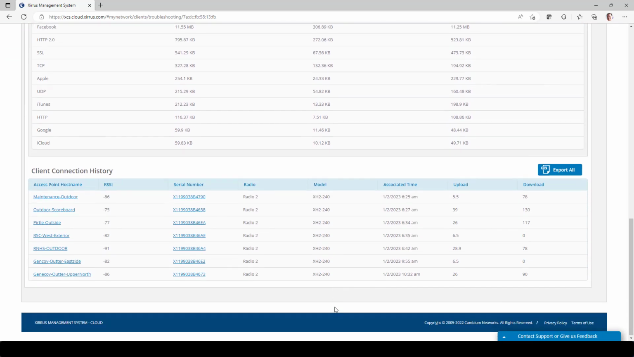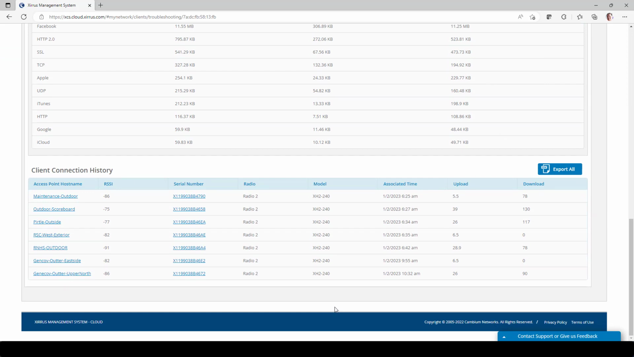At the bottom of the Client Details page is a Client Connect History table showing the access point host names that the client has connected to, the RSSI level, the associated time to the access point, and the upload and download data rates.